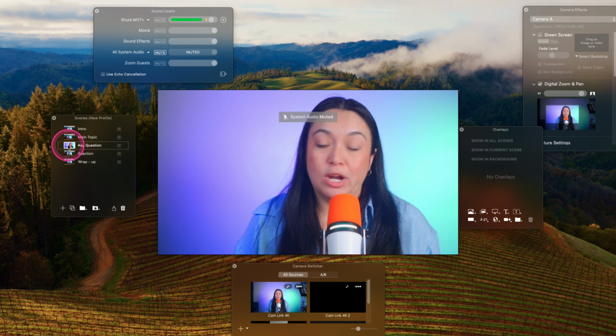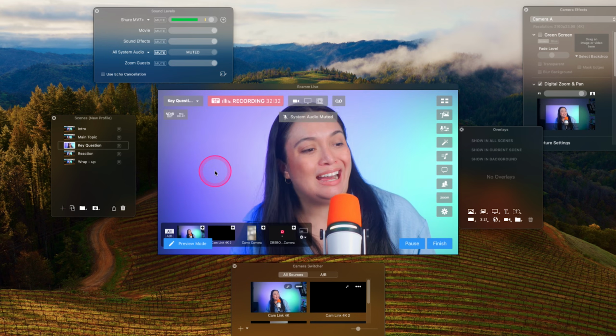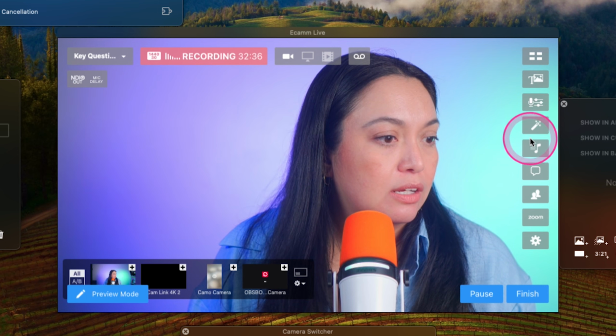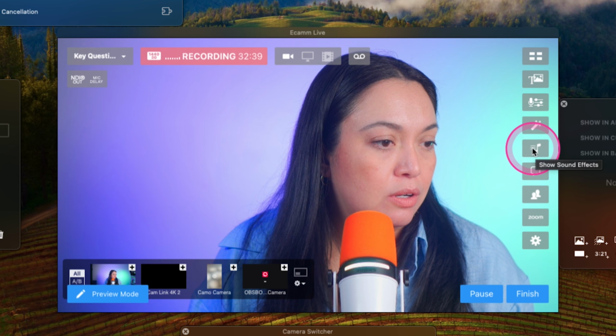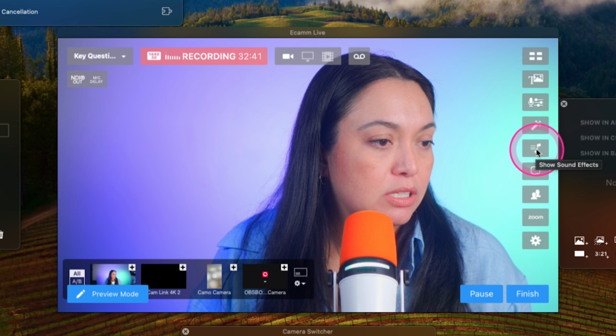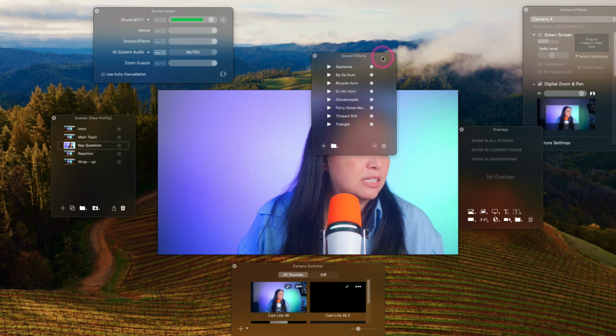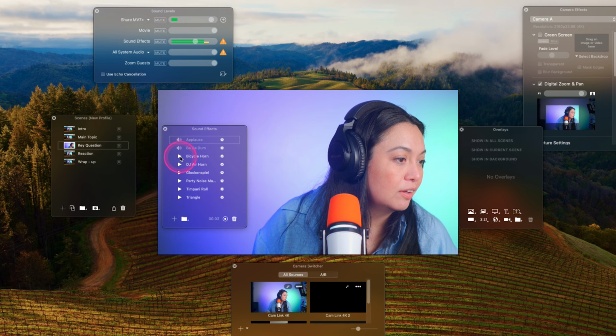Now we're going to go to key question. What I want to do is add a sound effect, and we did close the sound effect window. So right here, this is the little music note. You open that up and then this is going to pop up.